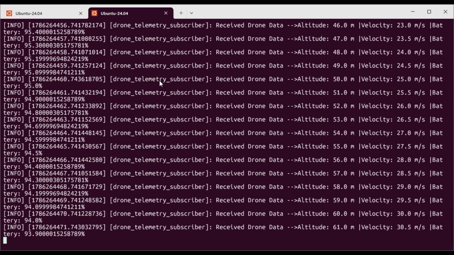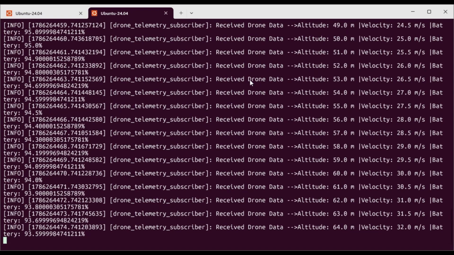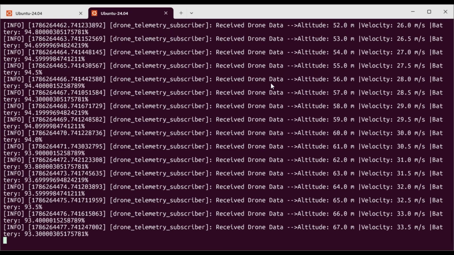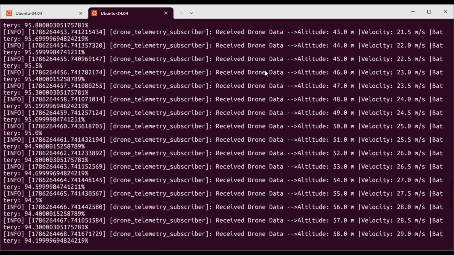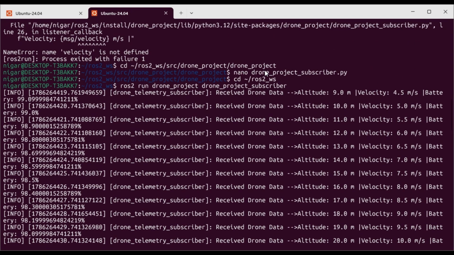And the subscriber is listening to that. So received drone data, if you remember, I added this. You can write anything over here. So it is receiving the information of altitude, velocity, and battery. You may have noticed that it does not start from 0. The reason is the publisher is already talking. When I was writing this command, ROS2 run drone project and whatever, it took some time. As soon as I pressed enter, it started from that moment onwards. So the subscriber listens in real time to the information sent by the publisher.